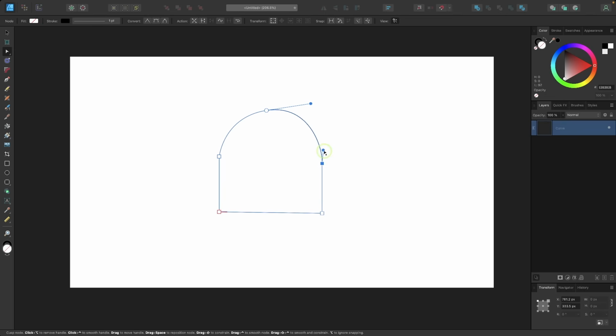You can straighten it out like this, hold your Shift key, and there you go. Now it looks a little better. We can do the same thing over here. Hold the Shift key, straighten that out. Move this over. And there you go. That's how you can draw shapes using the pen tool.